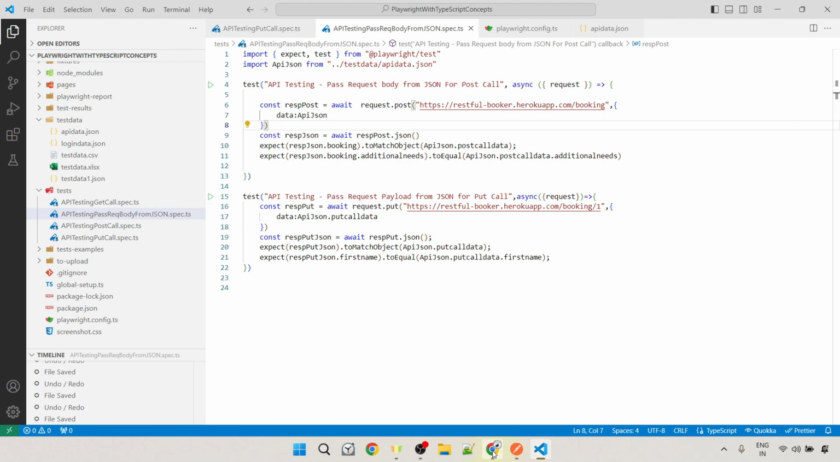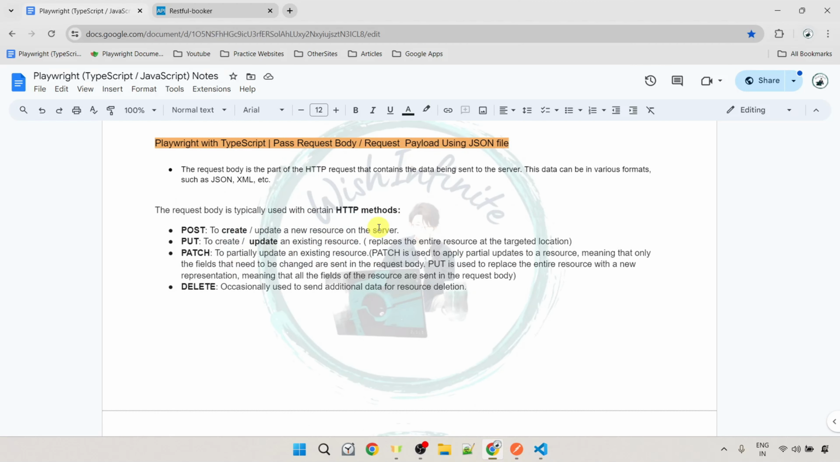Let me give you the quick recap. Here we saw that we can provide the request body with certain types of HTTP methods, which are post, put, patch, and delete. We have also learned about this patch call, which is very similar to the put call, but here we can pass partial data to replace the resource, and the put call replaces the entire resource, right? As the assignment, I've provided this part to you where you need to perform the patch call. If you are not able to do it, you can let me know in the comment section below.